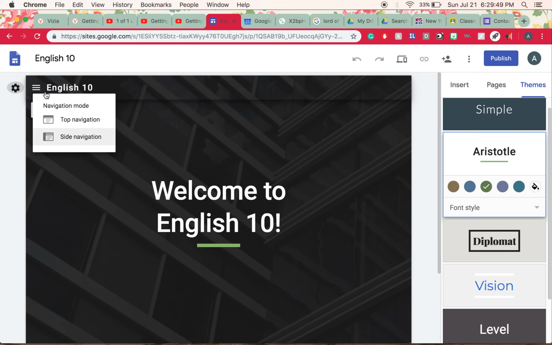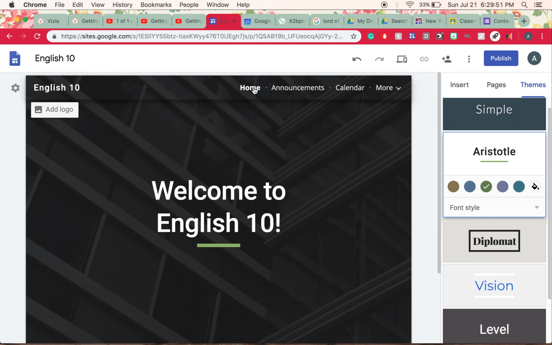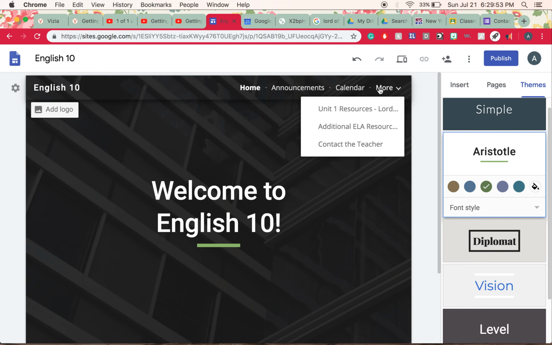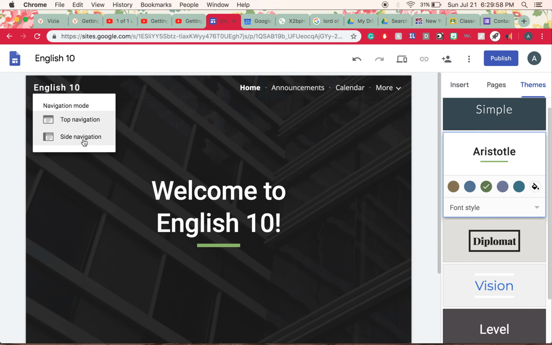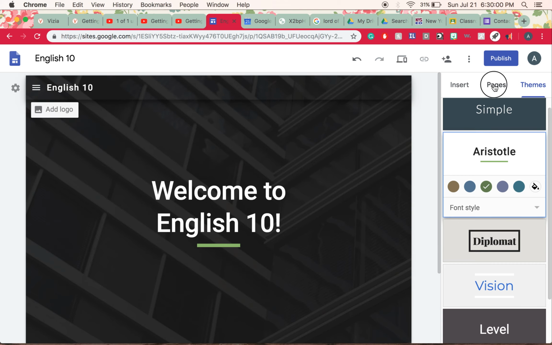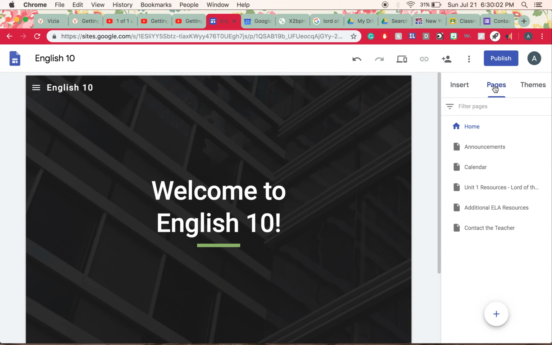If you'd like, you can also put the pages up on top, and that really doesn't matter, just so long as students can somehow get to all of the different pages. And again, if you click on pages on the toolbar over here, you can just go down to add a new page, and all of your pages will appear here.